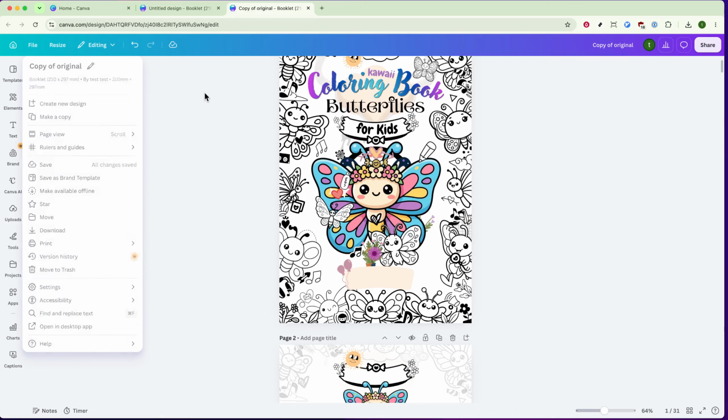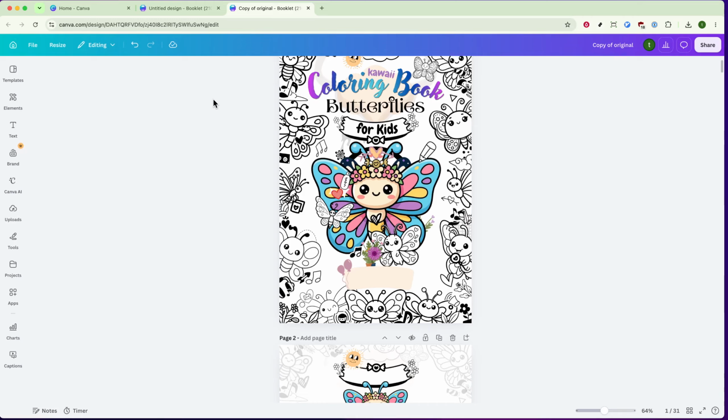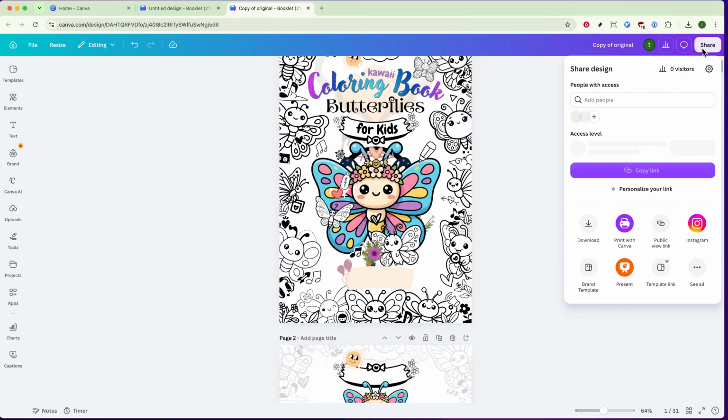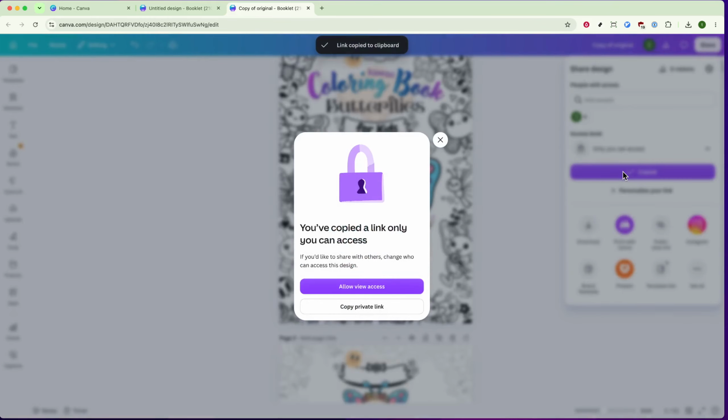Now, let's talk about sharing your design with others. When you're ready to collaborate or show your work to someone, look for the Share button in the top right corner of the editor. Click on it and you'll see sharing options. You can choose to send a view link if you only want someone to see the design without being able to make changes. Or if you want them to edit the project alongside you, select the Edit Link option. Simply copy the link provided and send it to your collaborator through email, messaging, or however you prefer.